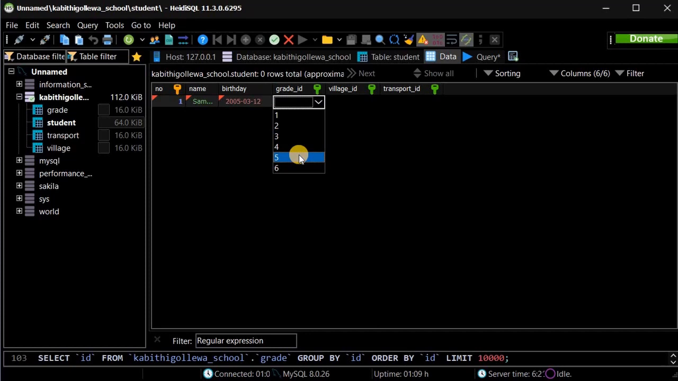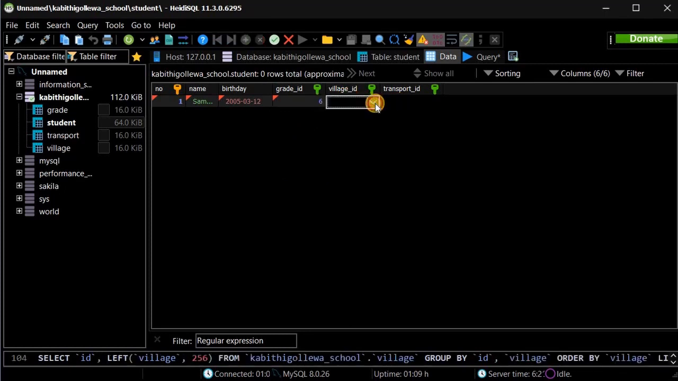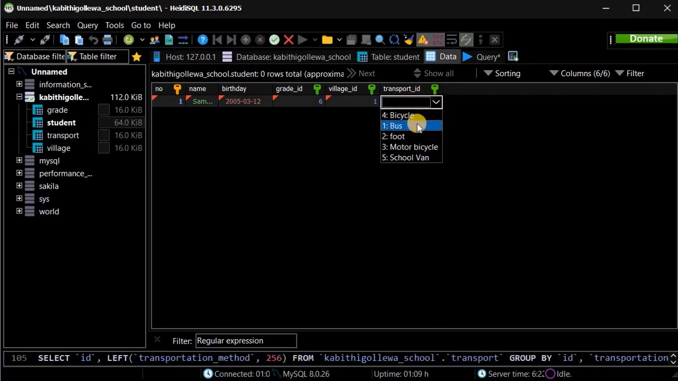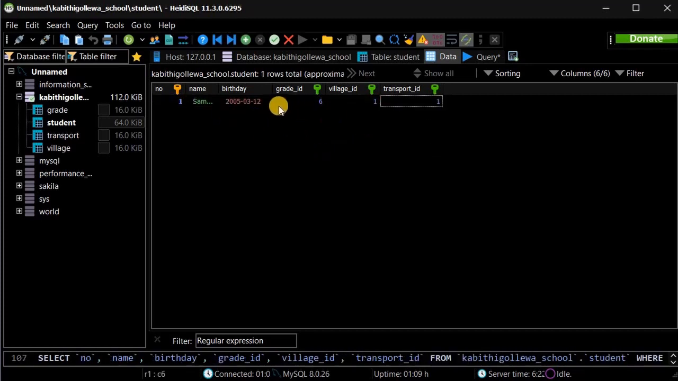Okay, here I'm going to define his grade, his child's grade 6, and here's the village. You can see there are village names. That's because we entered those names into the village table before. And he's from Padaviya, and here's the transportation method. He is using the bus. Okay, here we entered the first record, and I'm going to fast forward this next clip and enter those details.